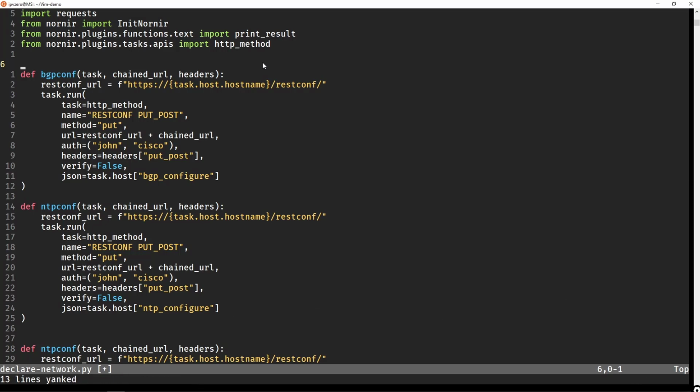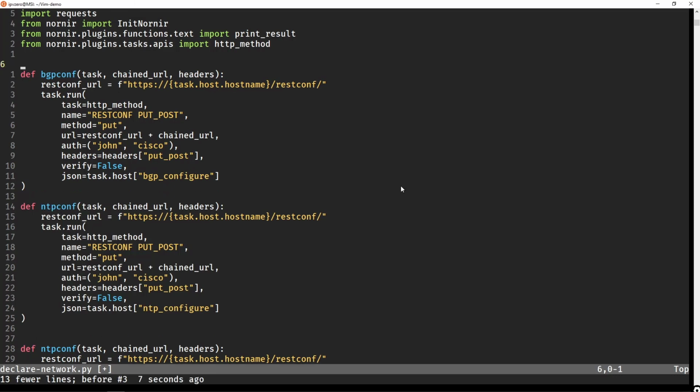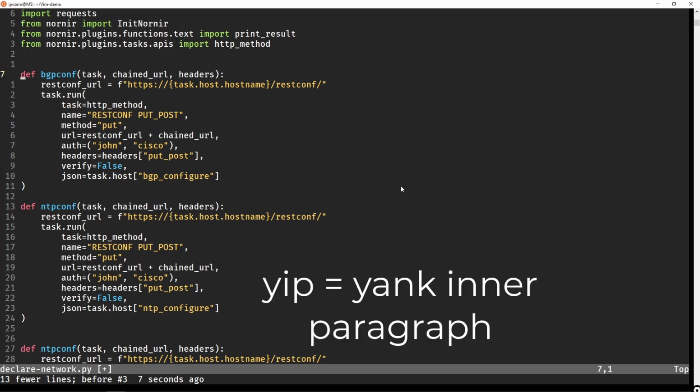And if I simply push P for paste, we're going to get a second copy now. We've got two BGP confs. You see that? And again, we push U. We undo it. The second way to achieve this would be to simply yank the inner paragraph.